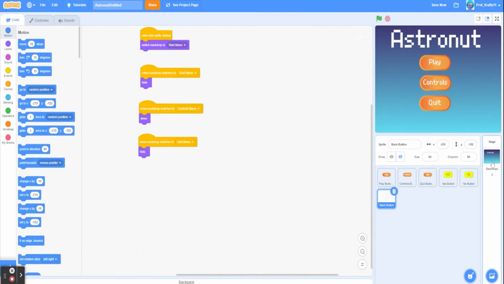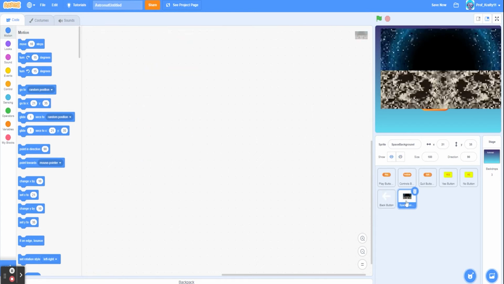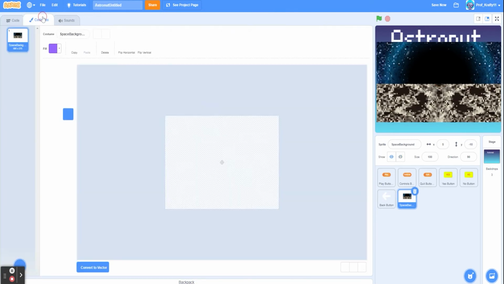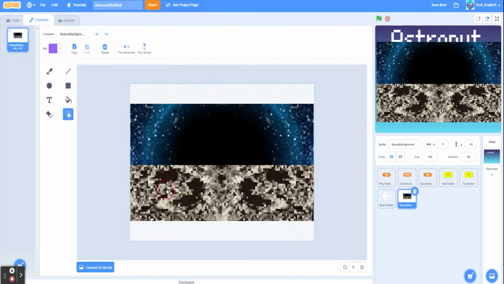The first thing I would like to do is bring in my sprite background that I plan to use later as a scrolling background. I do this by going down to the little cat icon and uploading my sprite. Once my sprite is in, I would rename it if needed. I then want to jump over to costumes and convert my image to vector before resizing it to fit my screen.